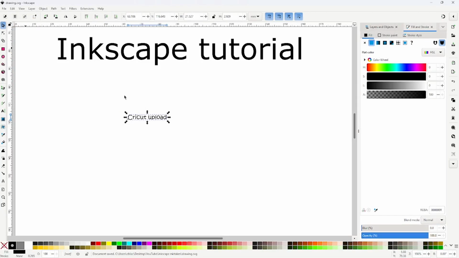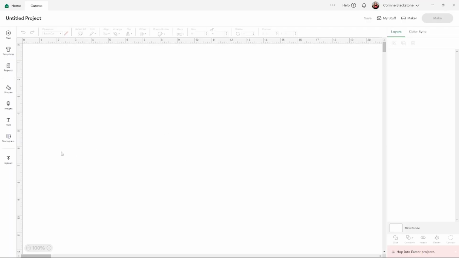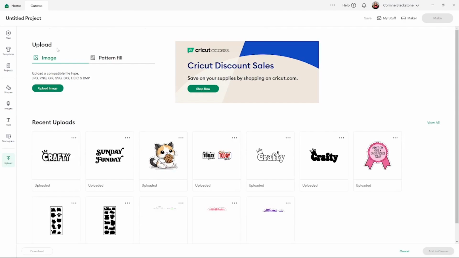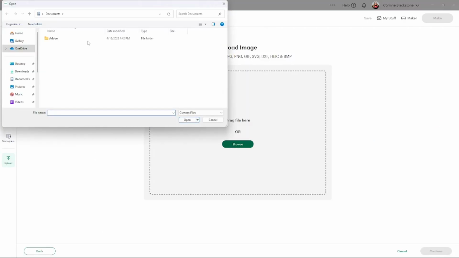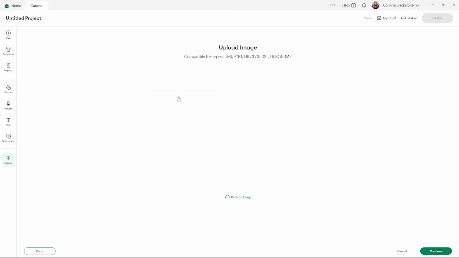Now let's go over to CRICUT Design Space. In CRICUT, we're going to upload our image by clicking upload, and then you can click upload image and you can browse for it or drag and drop. I'll browse for it. And I want to select the one that says drawing. Now yours may show as a HTML document. That is your SVG, just so you're aware. I'm going to go ahead and select it.